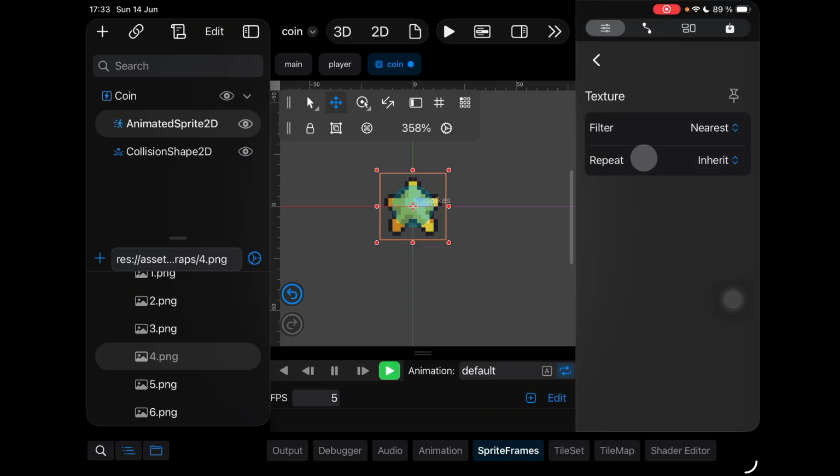Now the last thing we have to make sure that we select is this A over here. This A is the autoplay on load option, and this will make sure that this animation gets played as soon as the object appears on the screen. If not, what is going to happen is that this won't be played and the coin will always be static.